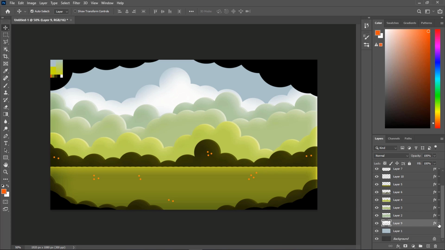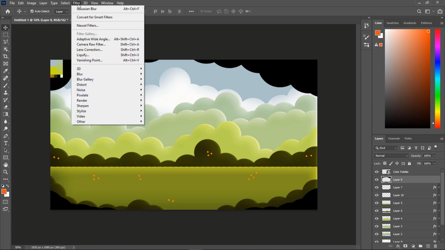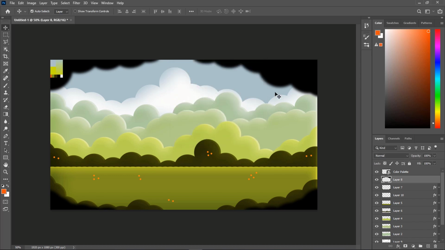Alright, now let's collapse these effects, and let's go to our layer 8, which is this black frame, and let's add some blur to it. So let's go to filter, blur, and Gaussian blur. Let's put it maybe to 9 and hit OK. And as you can see, our environment is looking alive now. We can make some further improvements.